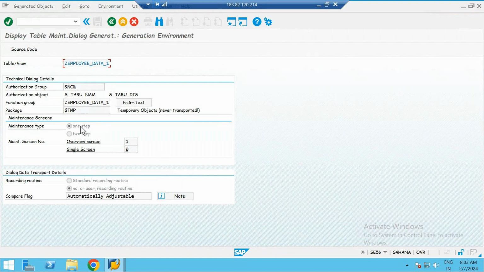And the recording routine, the first option, standard recording routine, should be selected whenever a TR is needed to move the changes from the development system to the production system. The second radio button should be selected when the user asks that they want to maintain the data directly in the production system without any TR. So this is what we've seen yesterday.